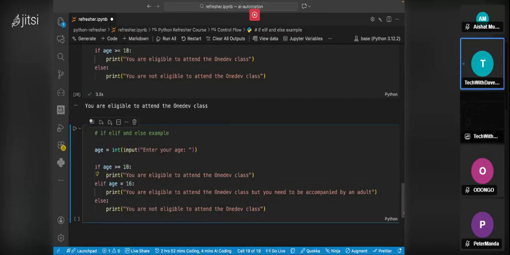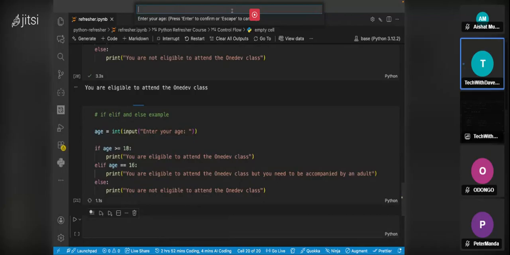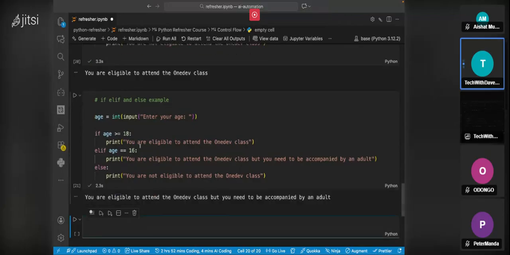But we'll just say if the percentage equals 16. So we're just going to check if the percentage equals 16, and if it equals 16, then we'll say you are eligible to attend the one dev class, but you need to be accompanied by an adult. All right, so let's run this code. Let's put 16 right here. You see now it tells us that you need to be accompanied by an adult.